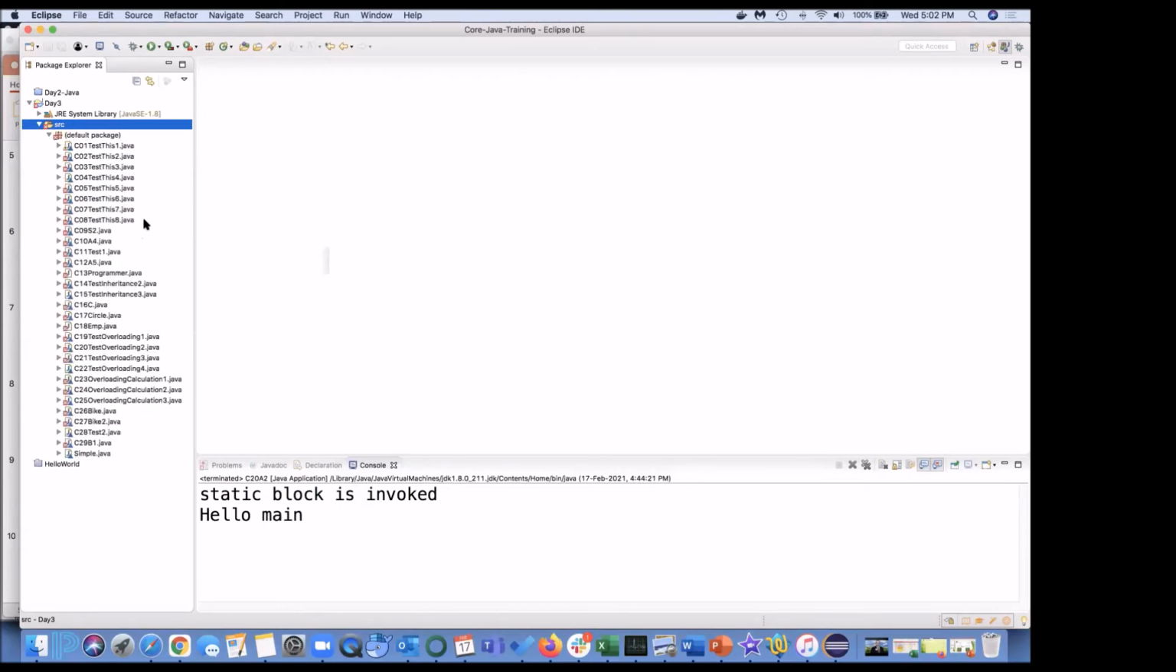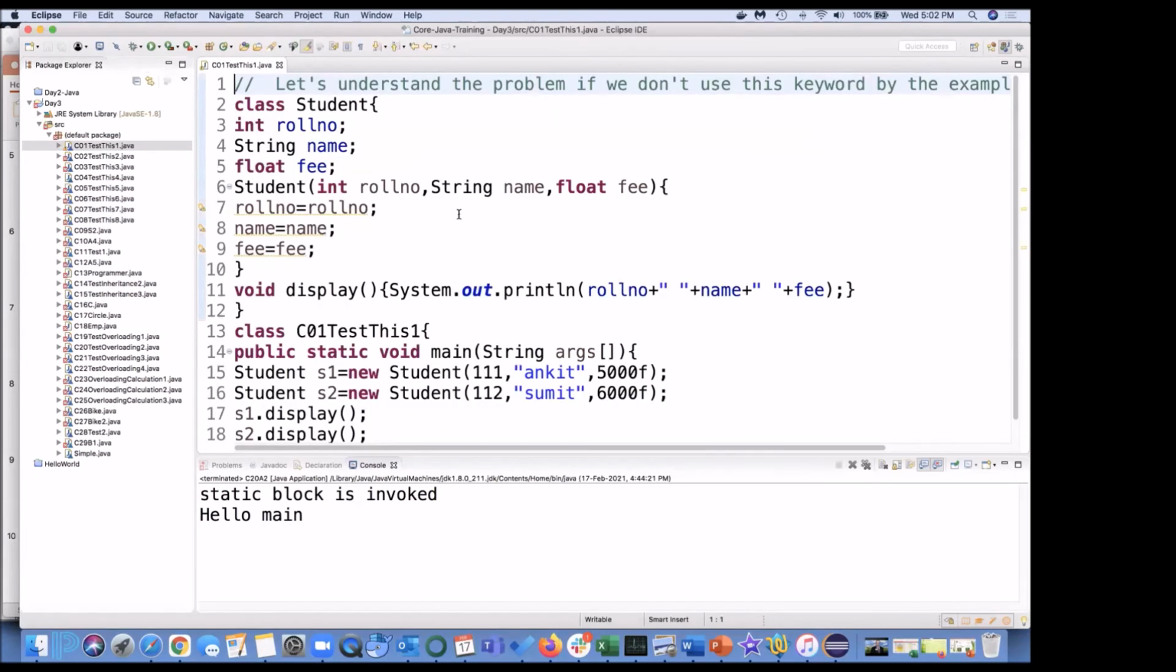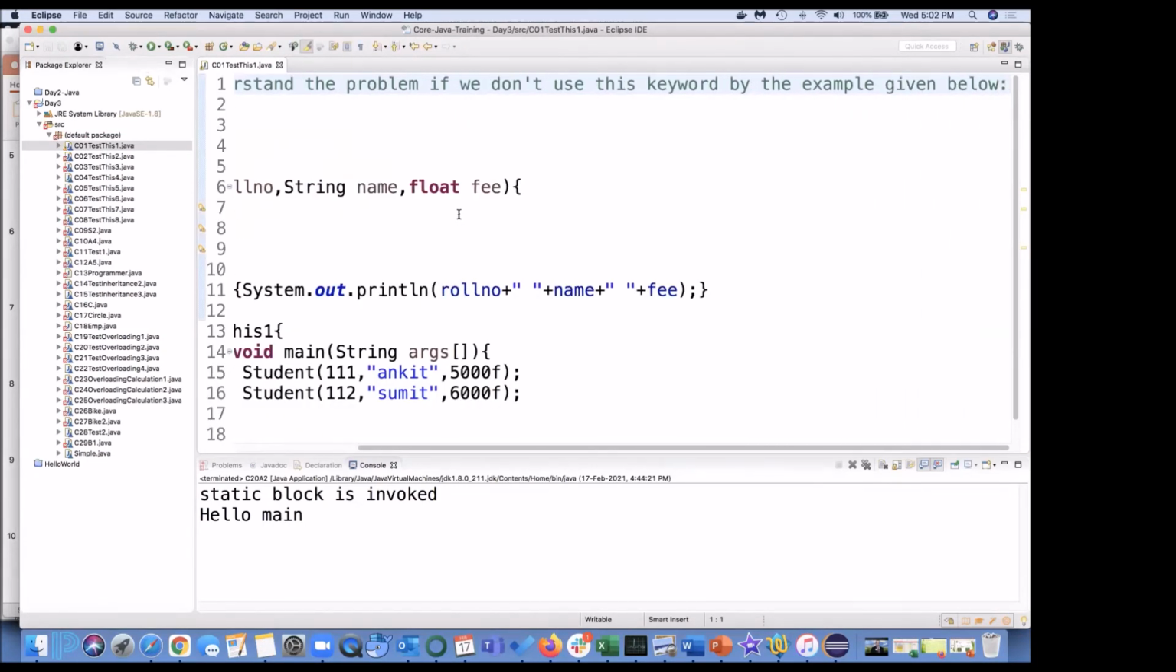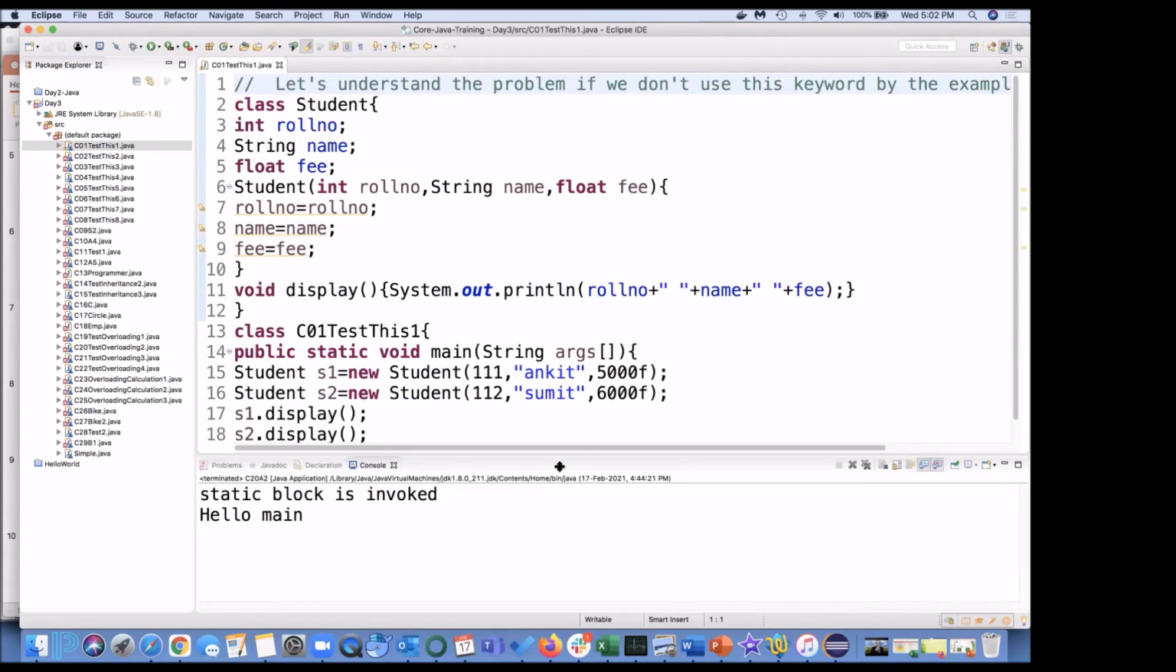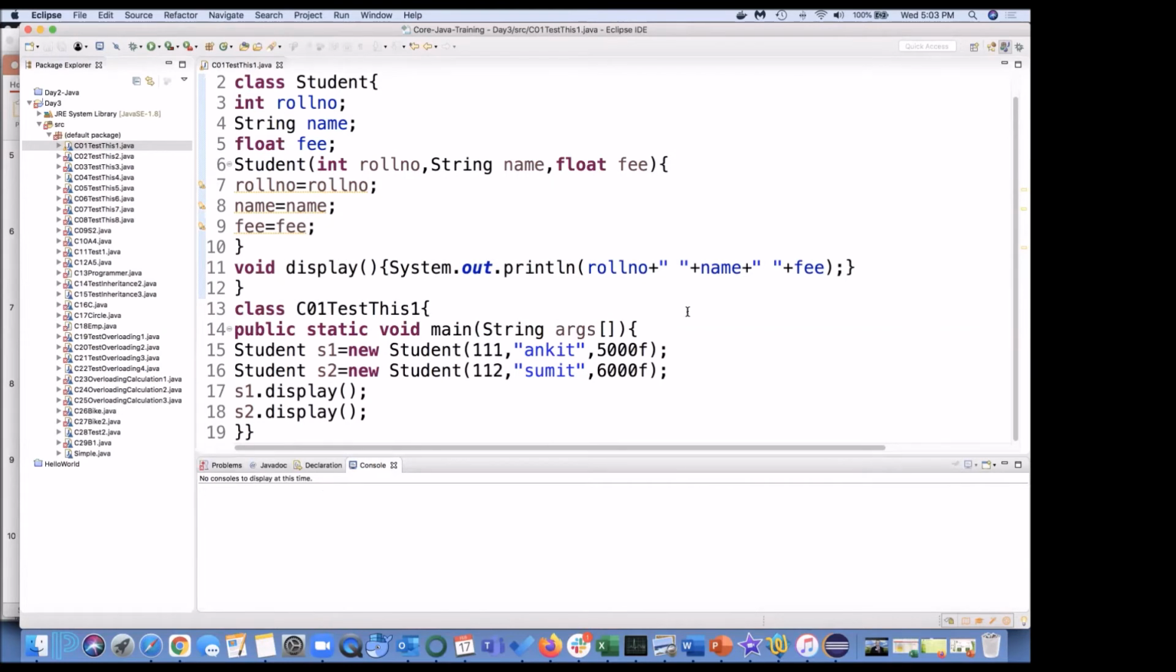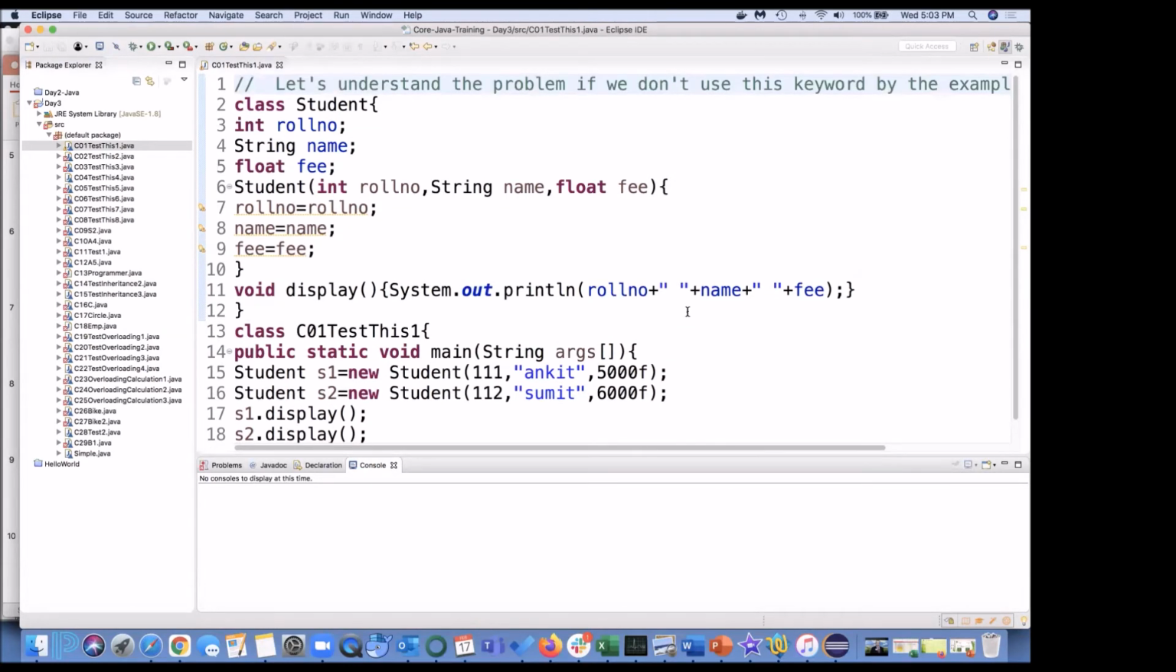Oh my God, almost every second program is having an error. Okay, no problem. So we will go with C01, 2, 3, 4, 5, 6, and so on. Okay, I will clear this. So this particular example we are doing, when we don't have the this keyword.